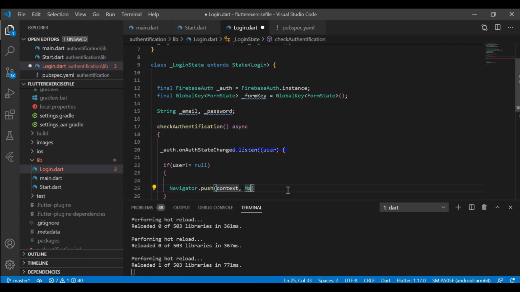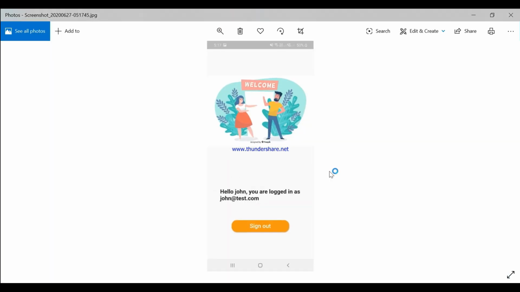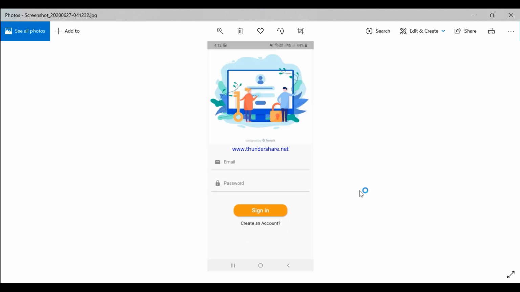Now if the user has entered the email and password, then there is no point in showing him the login screen. That's why we are redirecting the user to the home page. And for redirecting, I am just using Navigator and MaterialPageRoute. This is how we are using navigation using MaterialPageRoute, and this is the home page. No, this one.